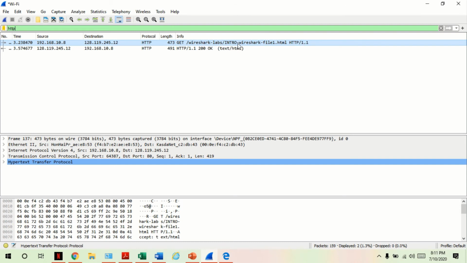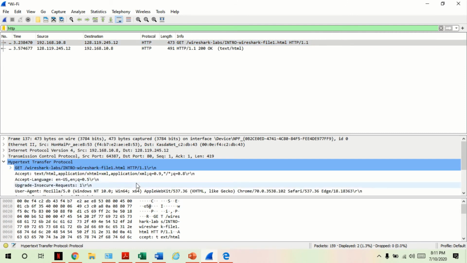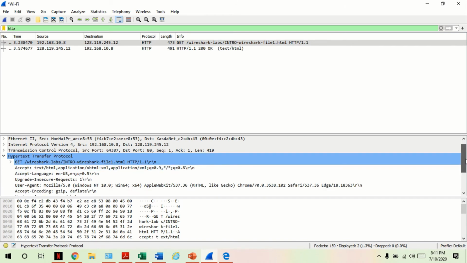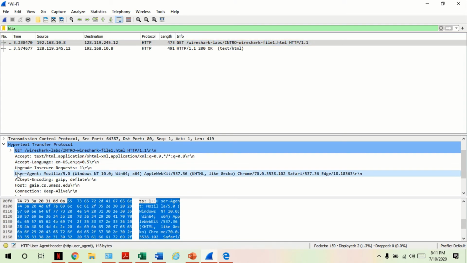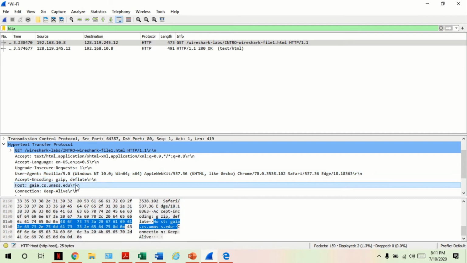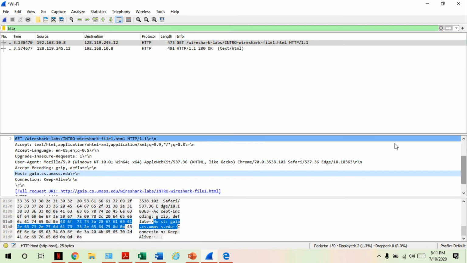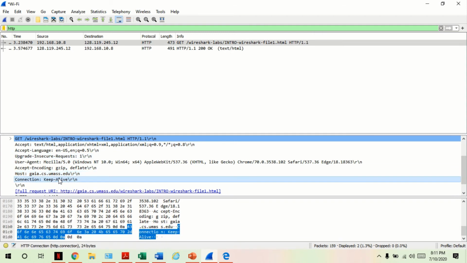Now you can see the detailed information of this message. Here you click that message and then HTTP. See here, you can see the headers that we discussed in the lecture: accept language, user agent. So the request message has a user agent header, and your response message has a server header. So this is also an identification of whether it's a request message or the response message. It has a user agent header, accept encoding, host, where this object exists, and connection keep-alive. Now connection keep-alive means it is using the persistent connection. The connection will remain open.